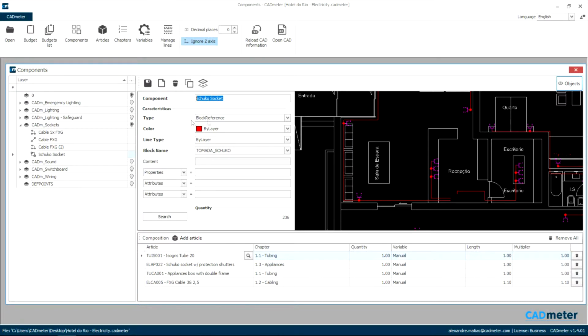I know the type of my object. In this case it's a block, but it could also be a line, a polyline, an arc, or a text, and I also know the color, the line type, and the block name. Here on the bottom side I have the composition of my component, and as you can see it is composed of several different articles. I can add individual articles, or I can also remove individual articles as I need them.